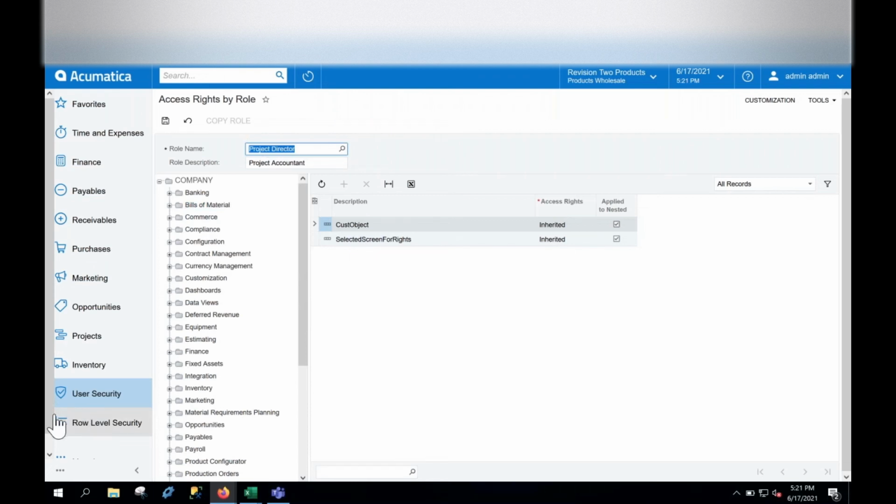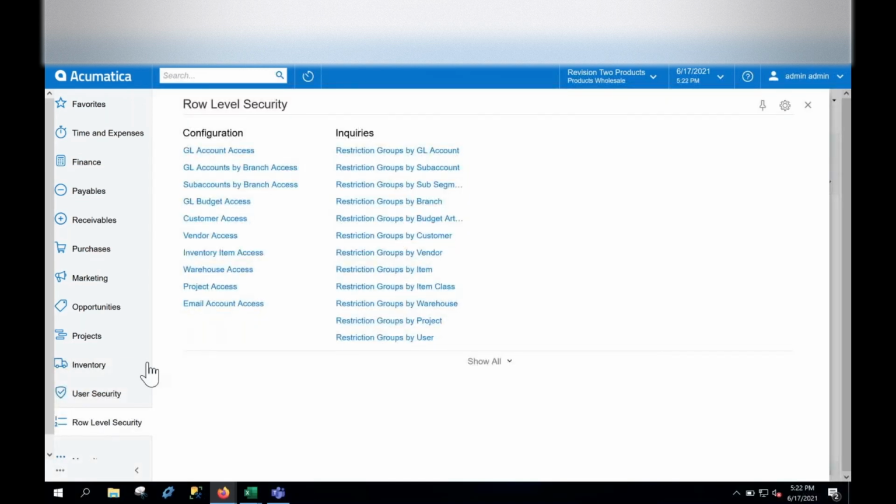More advanced security configurations are available in the row-level security workspace. Each of the forms on this list allows you to create restriction groups for managing the visibility of the form to users.